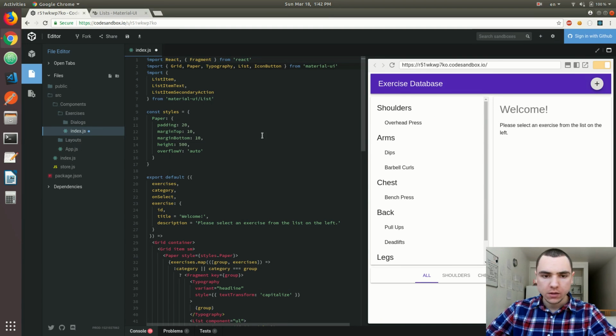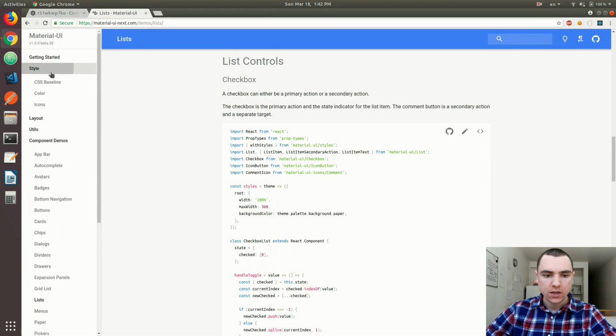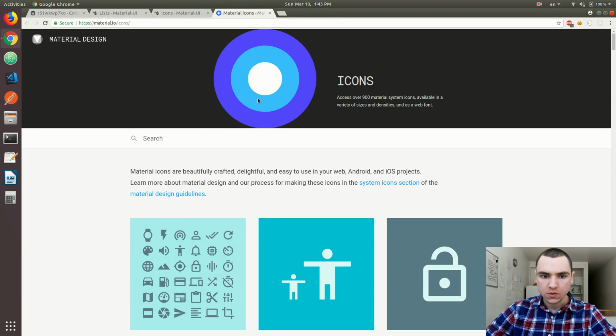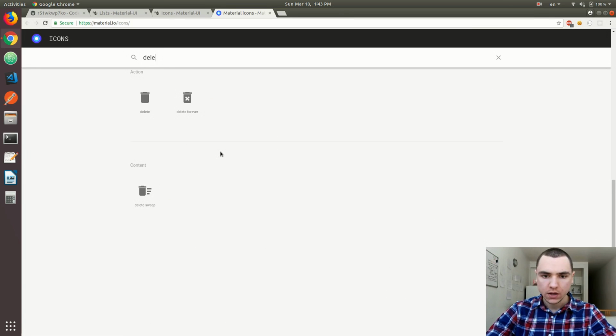And now that we have the icon button wrapper, we can actually go to the Style Icons section, and in here we can actually find information about the SVG material icons, which I talked about before. And if you click on the links that lead to the Google website, so the Material Design website, you could actually start searching for icons. So in this scenario, we're looking for the delete icon, like that.